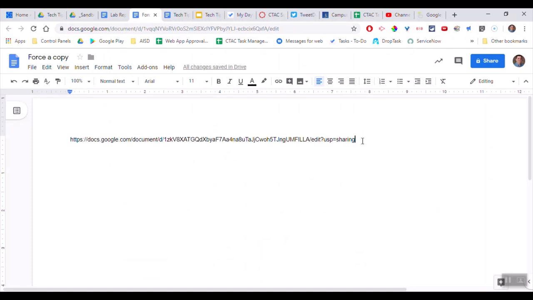And so whenever you have this link right here, notice at the end is /edit and a question mark and a few other things. So the easiest way to do this is to delete this text, including the word edit, but not the slash. And after that slash, replace it with the word copy. And now you can distribute that link to students.